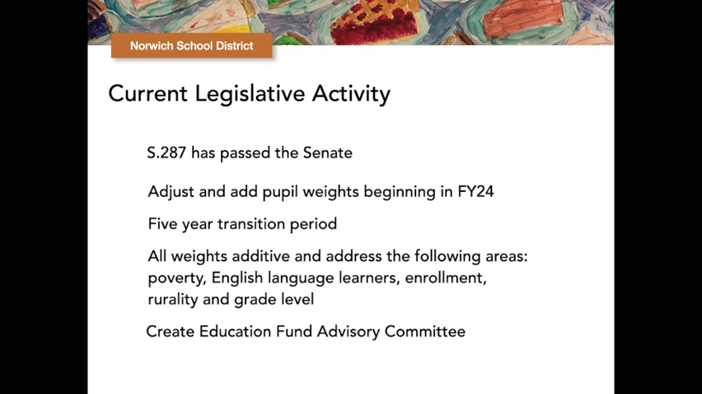The bill also proposes the creation of an Education Fund Advisory Committee to monitor the education finance system and recalibrate the weights as necessary. Currently, the charge of this committee also contains a provision that they consider transitioning to an income-based funding model. More on that transition to income-based funding in a minute.